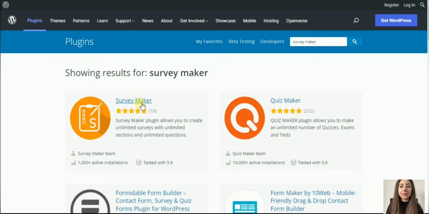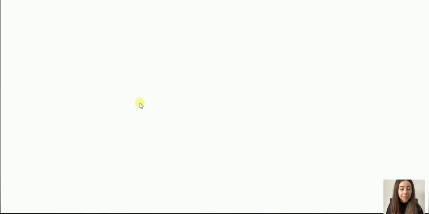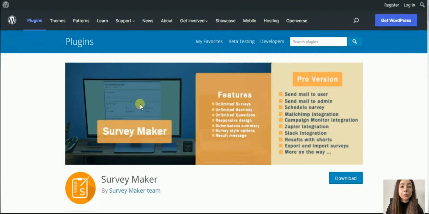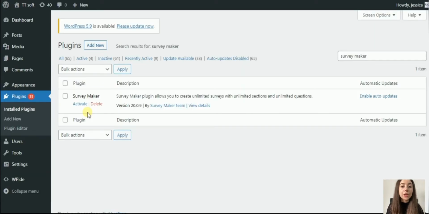In order to build an anonymity survey for your website, you will need the best WordPress Survey Maker plugin. For the first step, go and download the Survey Maker plugin. After activation on your WordPress dashboard, you will see the Survey Maker section.